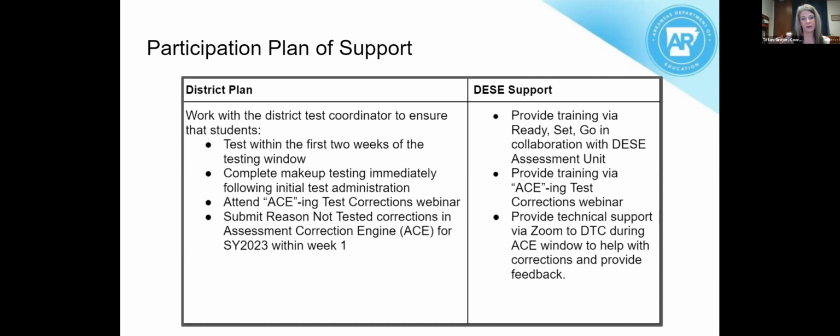We will also be providing technical support via Zoom to any DCT during the ACE window to give more information and feedback about the corrections that you have made. For instance, if maybe you've uploaded the wrong documentation, or if we just need additional information, that could be our time to give some feedback to you.